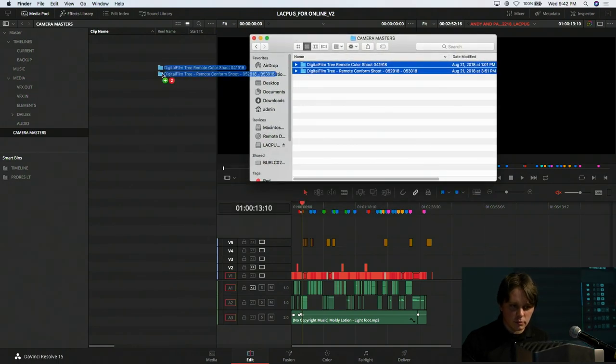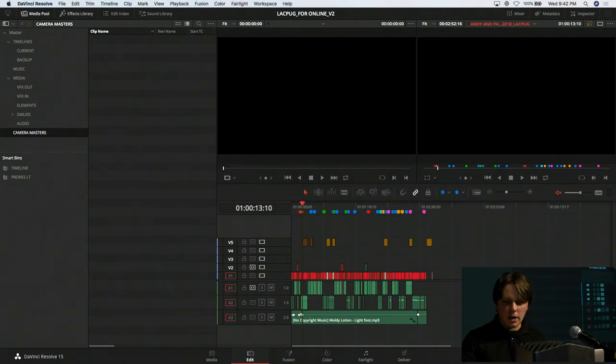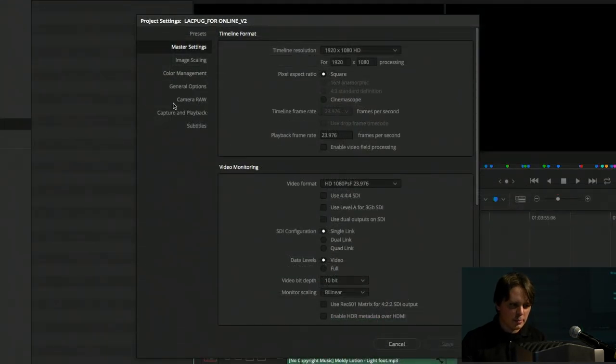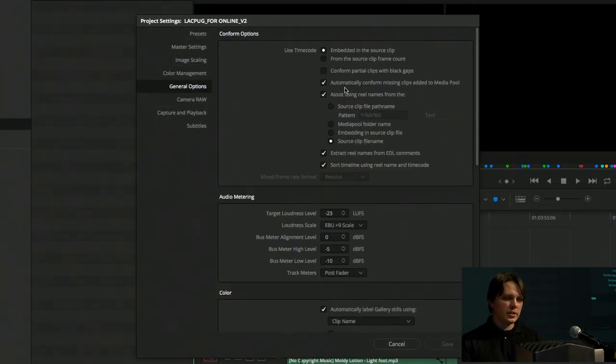And you'll see right now, before I do anything else, under our project settings, we have a setting, I believe it's off by default, but we have it on here. These two settings are super valuable. They're under the general options. If you're doing any sort of dailies or online, I highly recommend turning these on. Assist using real names from is a super powerful tool that, even if you're doing Resolve dailies for other applications like Avid, lets you control what the real name is for relinking. The source clip file name is sort of a no-brainer for your real name. Even if you're using DSLR clips, your dailies will have a real name that will relink to your source files.